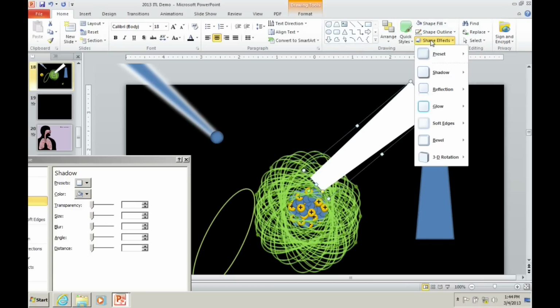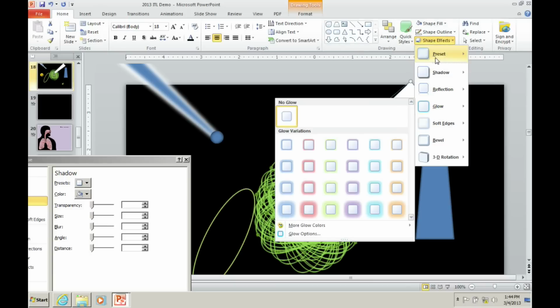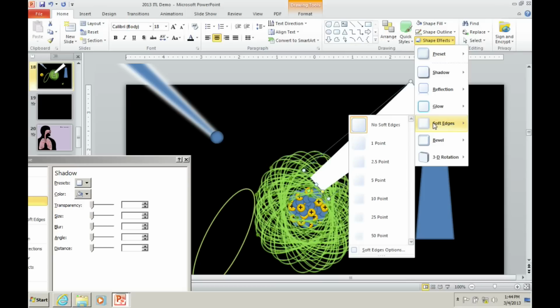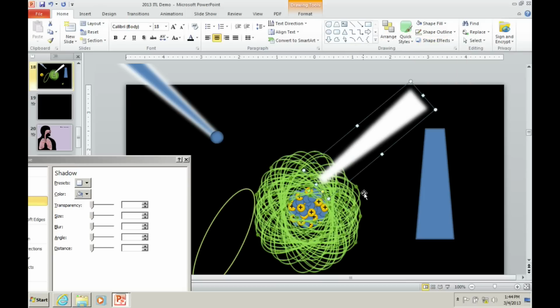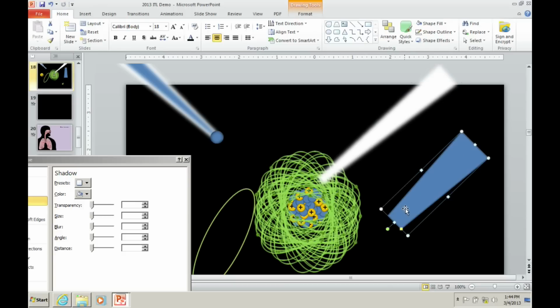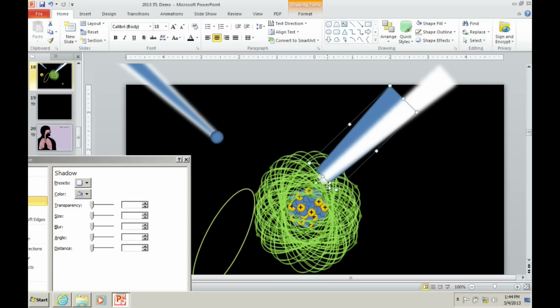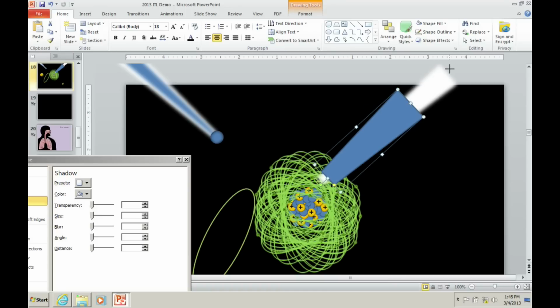To make it look like it's moving, make the edges less defined. We go here under Shape Effects to Soft Edges, and let's do it about like that, about a 10-point soft edge. And then I can make this be the inner blue part of it if I wish. You have to put these in the right order, otherwise they cover each other up. So I can stretch that out.